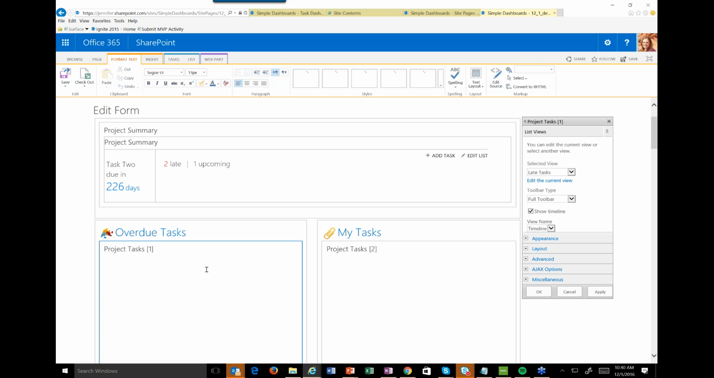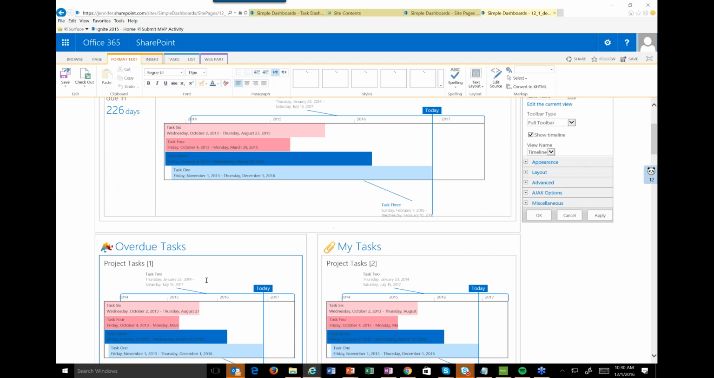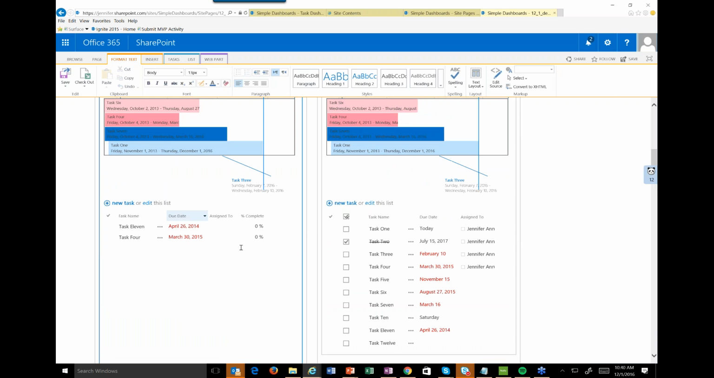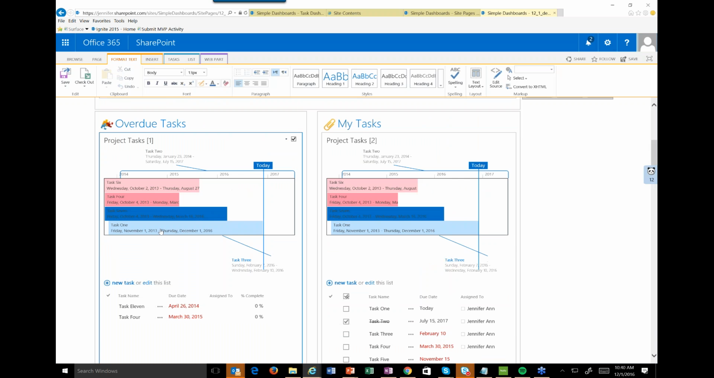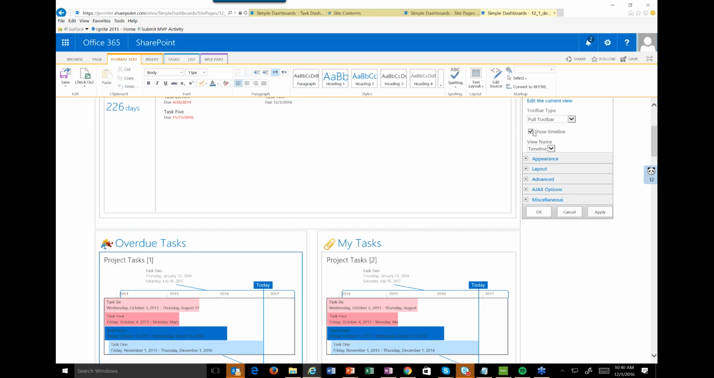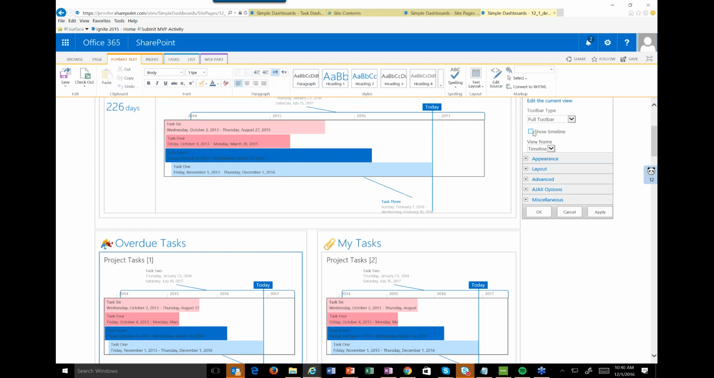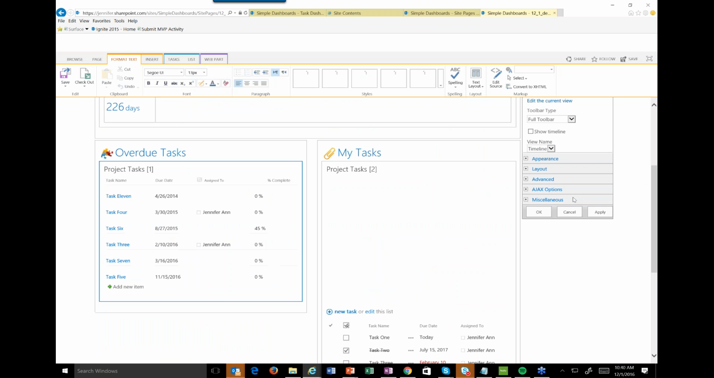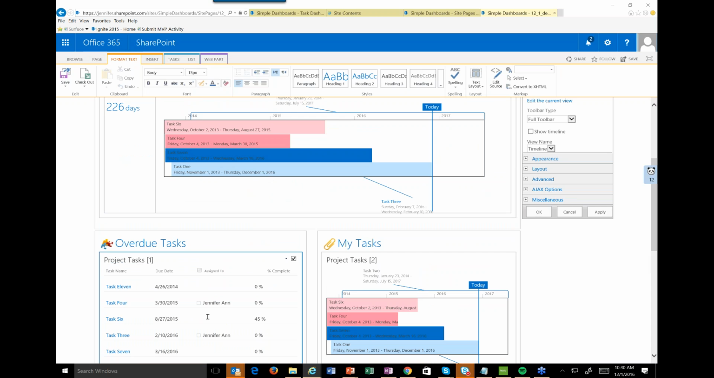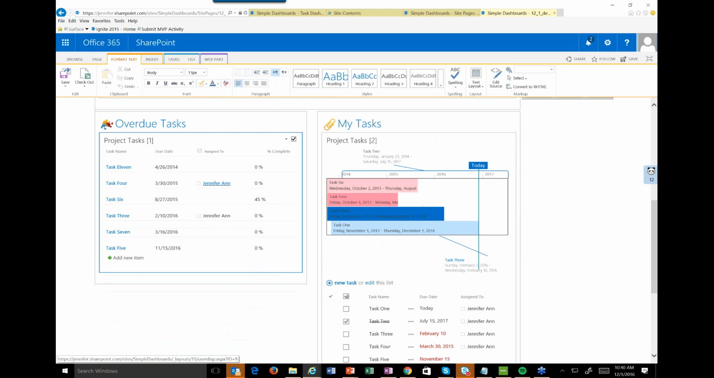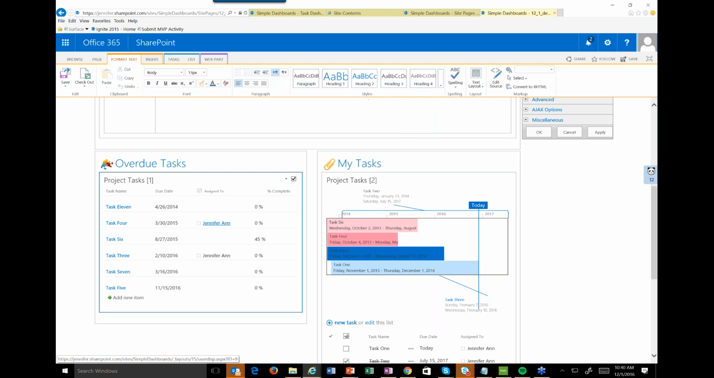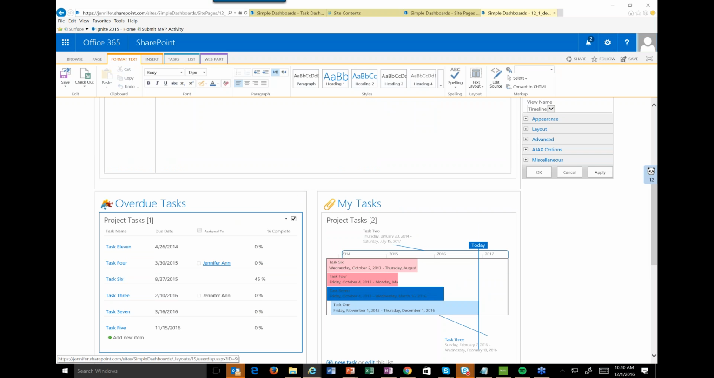And now we will notice that the view is different for our web part. Now we're just showing our late task. But you'll also notice the timeline is there. We most likely do not want the timeline if we're also showing the timeline up at the top. So we'll just simply hide that there and we'll say apply. And now we'll see we have just our overdue task. And these are all of our tasks that are overdue displayed without the timeline.